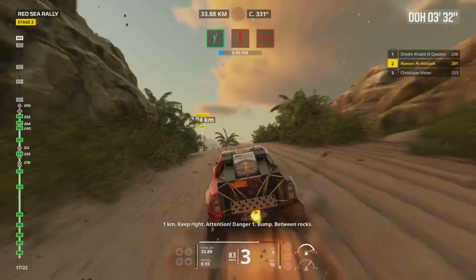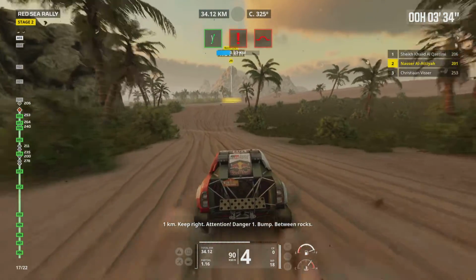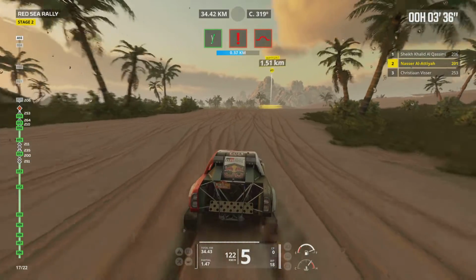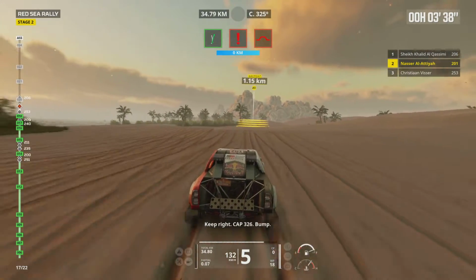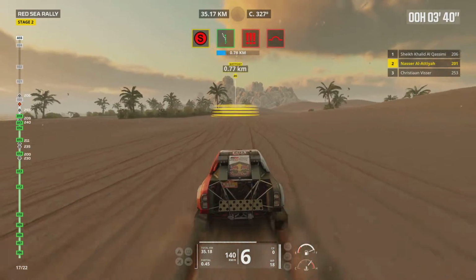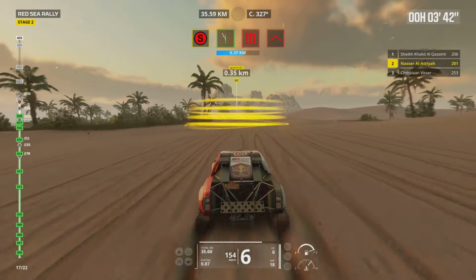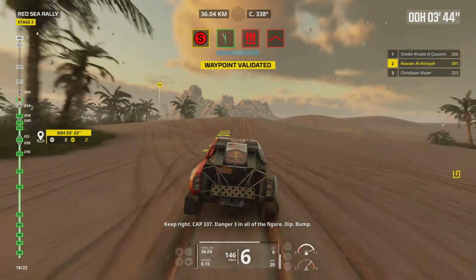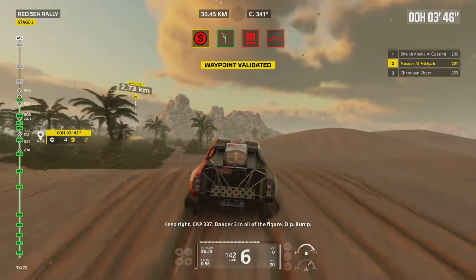1 kilometer. Keep right. Attention. Danger 1. Bump. Between rocks. Keep right. Cap 326. Bump. Keep right. Cap 337. Danger 3. In all the figure. Dip. Bump.